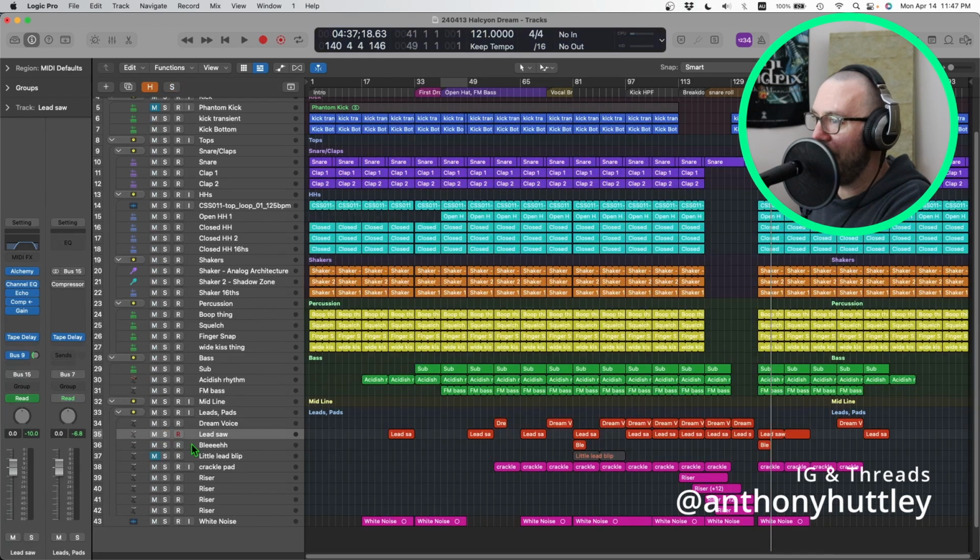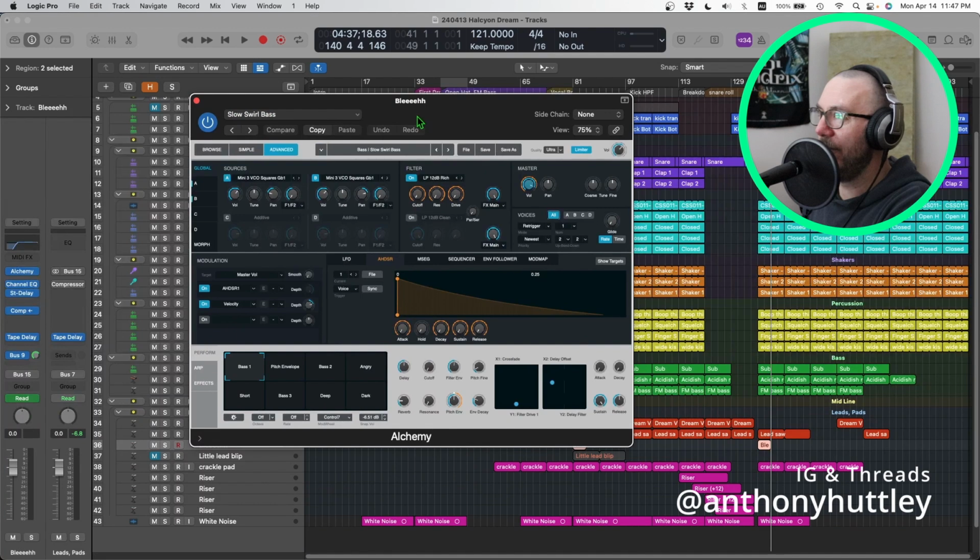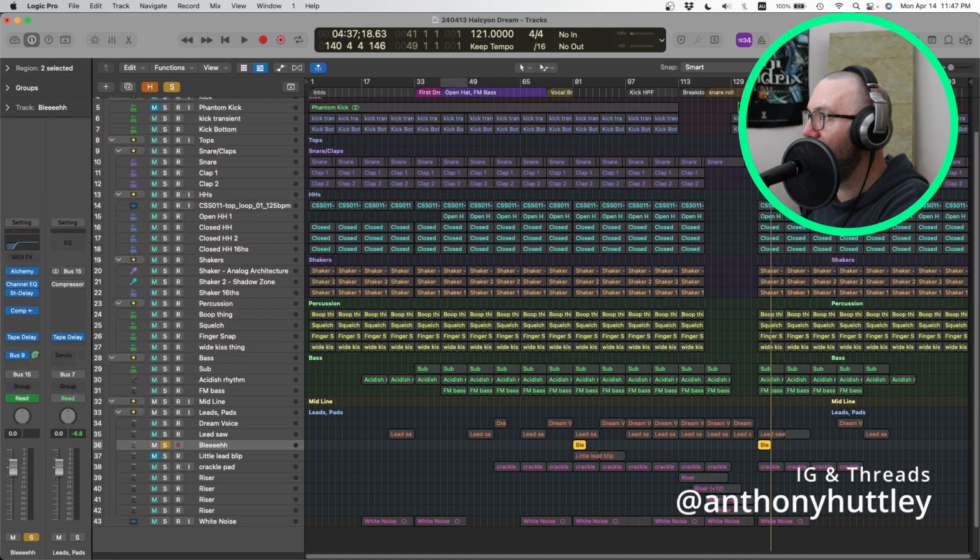Then I have this other massive bass patch. It's called Slow Swirl Bass. I just named it Blair because that's the noise I'm using. Sounds like this. You'll see. Blair. And then I got another one here. It's just rolled off the tops over this side.